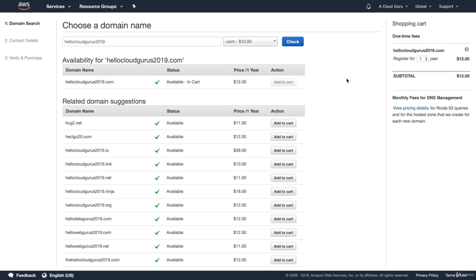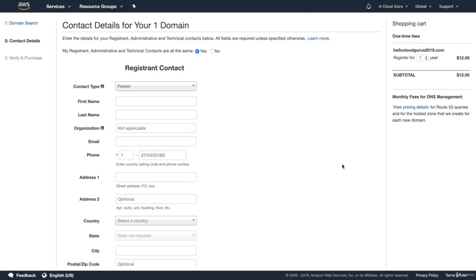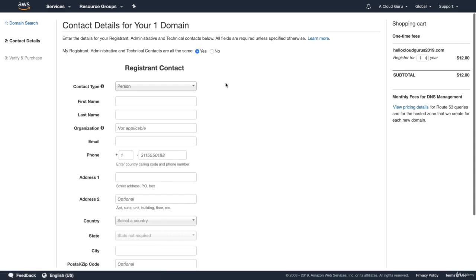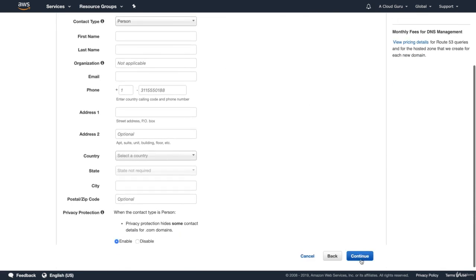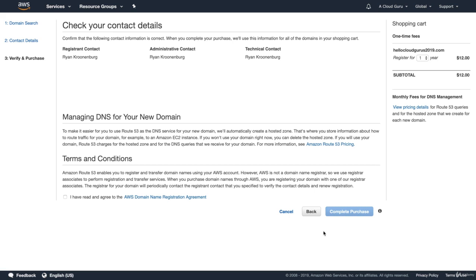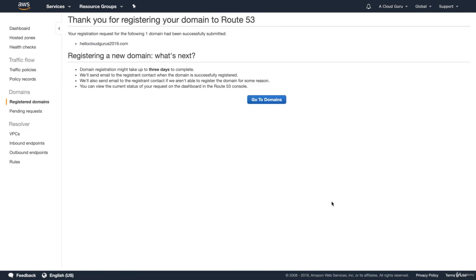Then I'm going to scroll down and hit continue. Now you have to fill out the registrant contact, because that does contain quite a lot of personal information, including my phone number. I'm going to fill it all out, and then hit continue. I'm just going to pause the video here. Once you've done that, you'll see this screen, and all you need to do is accept the terms and conditions and complete your purchase.